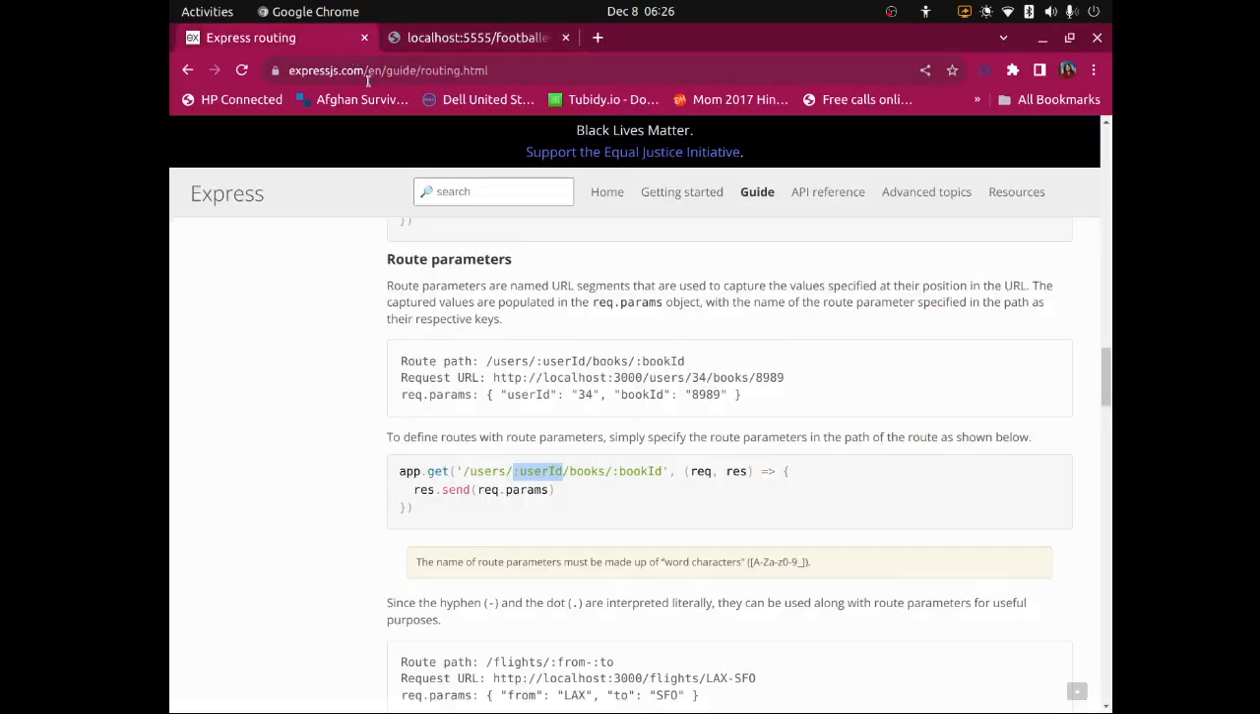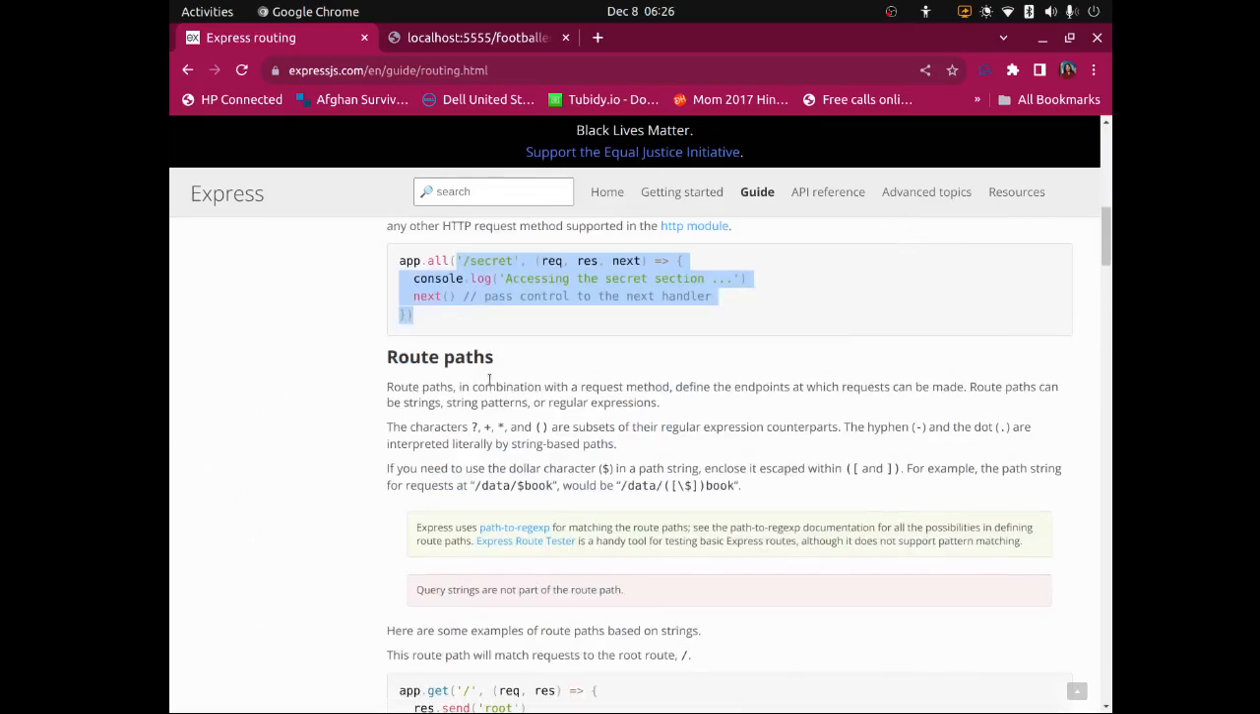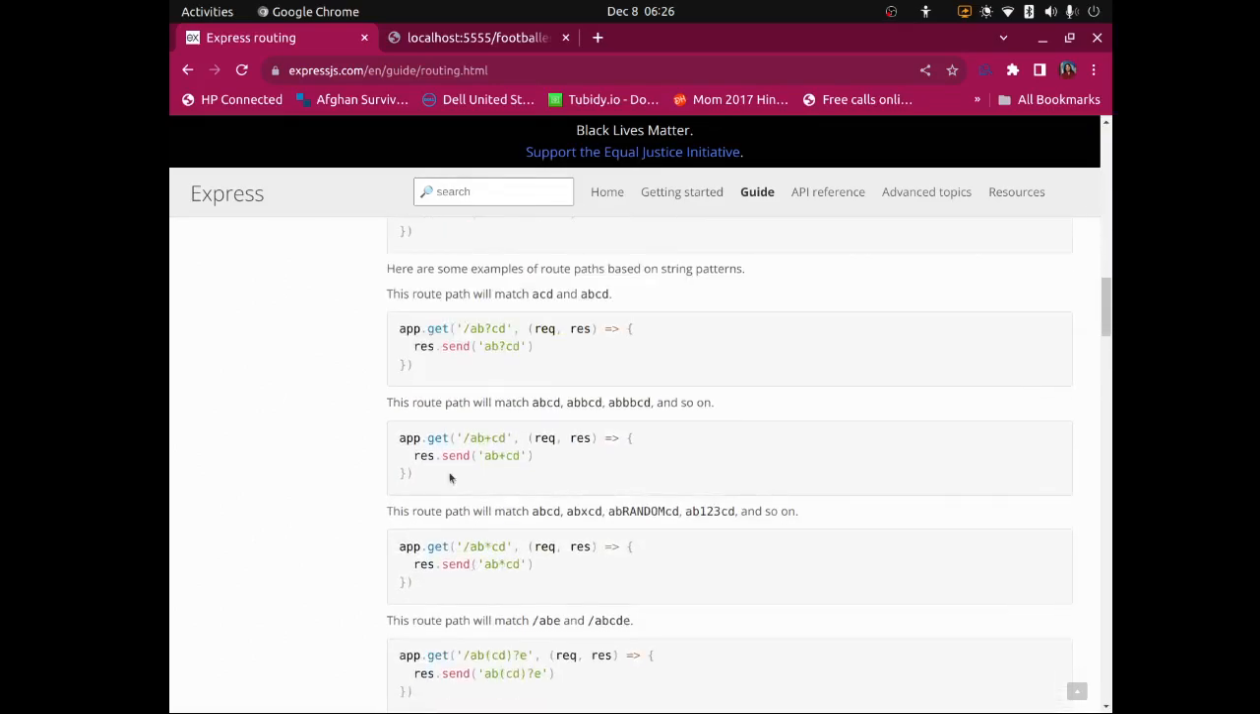If you want to know more, you can read the full documentation. You can do a lot of things to create a route parameter, and this is the basic one.